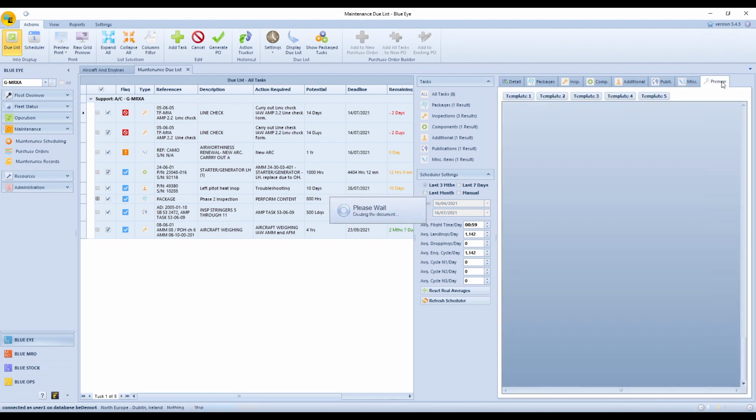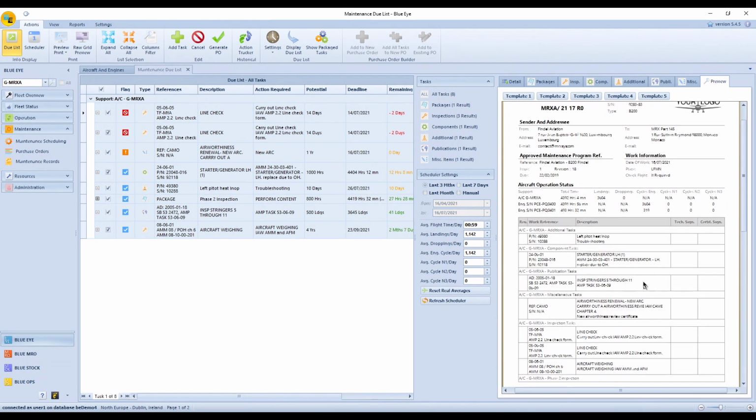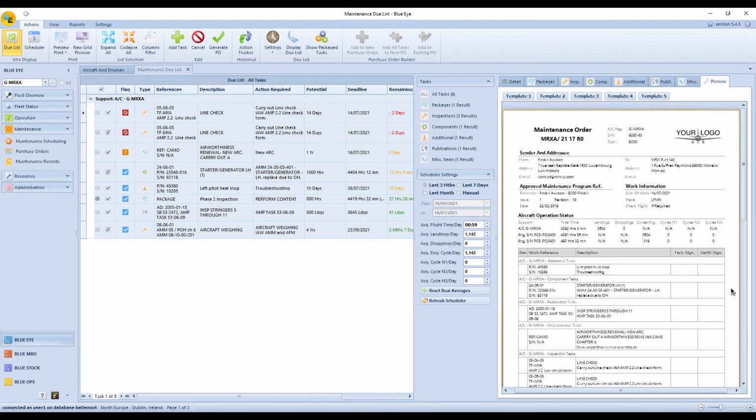Click on Preview to display the result. Here is the concatenated reference. The registration, the type, and the serial number of the aircraft, the sender, the addressee, where and when the work is expected to happen, the approved maintenance program reference. The aircraft operation status shows the aircraft and engine status at the day of the creation of the purchase order. It will be automatically updated when you display the preview again.